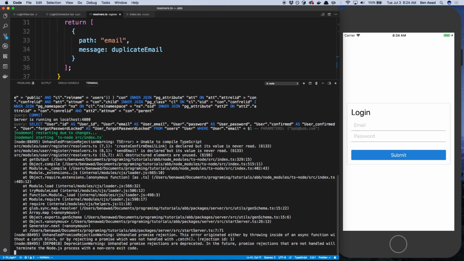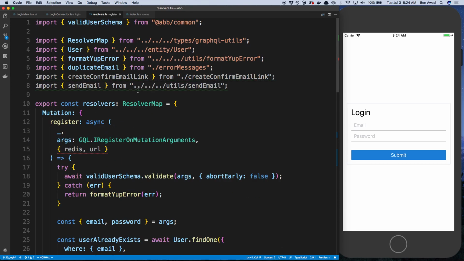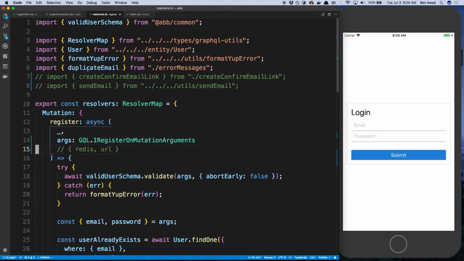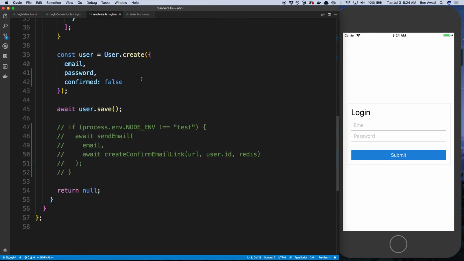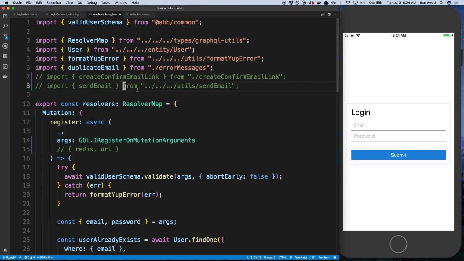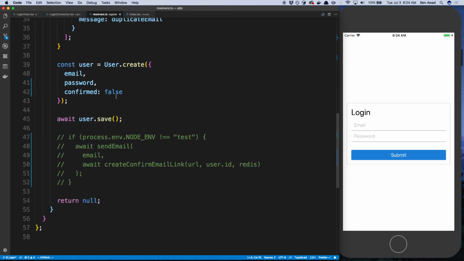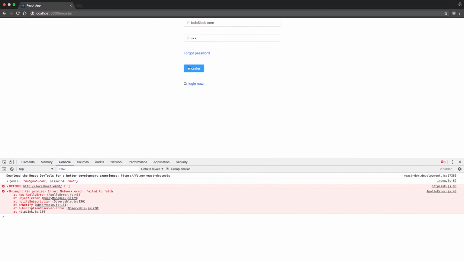Alright, my server crashed, and that's because we're not using these things. So I just need to comment out some things whenever I have my TypeScript setting, I guess, very high. So whenever I have something like this, I need to fix it before. So I commented out these two guys because we're not using them. This was the part that was using them. And now I'm going to try registering again. And we are able to register.